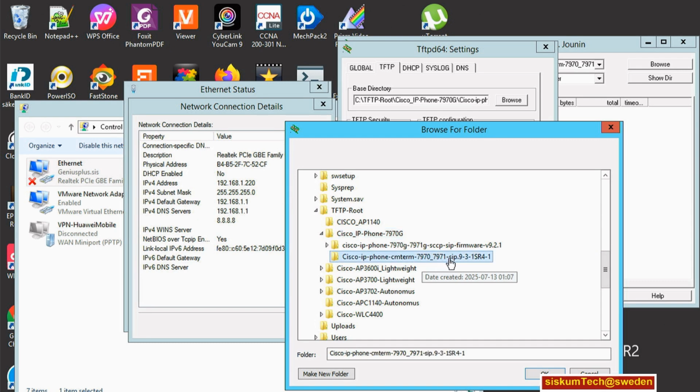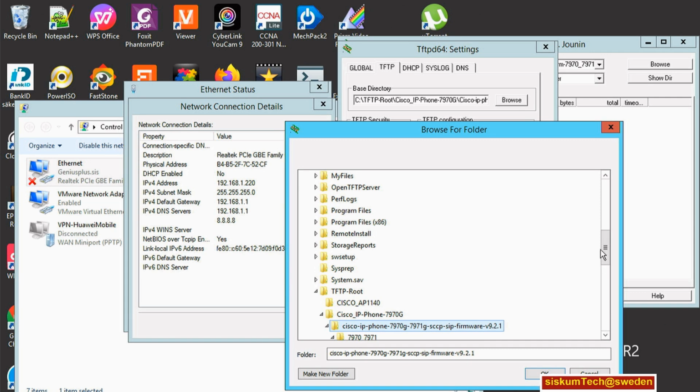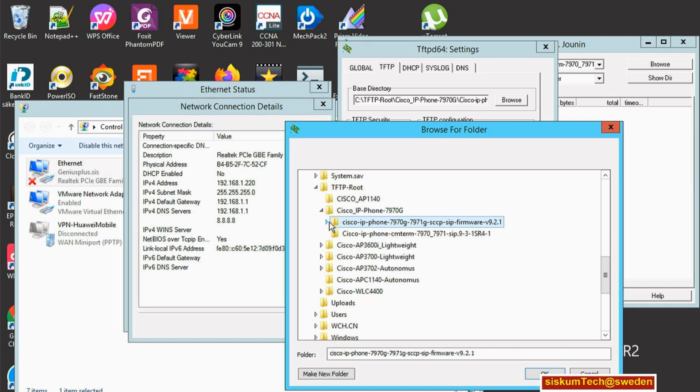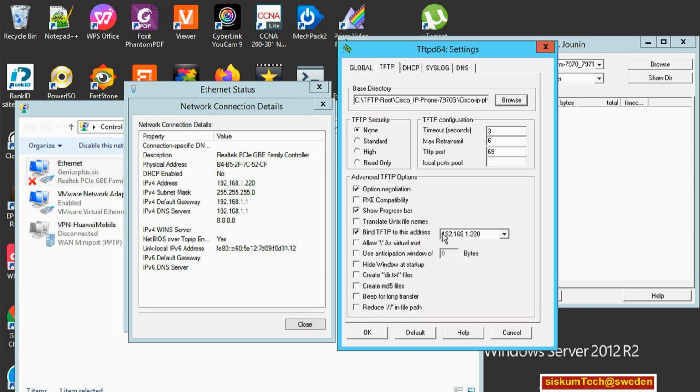The phone currently has firmware version 9.2.1 SCCP, the Cisco proprietary protocol. Now I'm going to factory reset it and install the new version 9.3.1 SIP protocol. TFTP security should be on. Press the OK button, then it will go back to the previous menu.